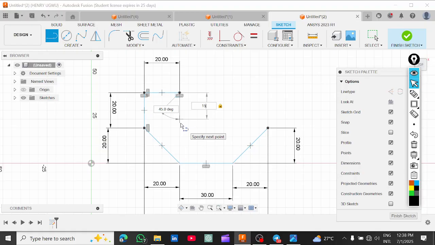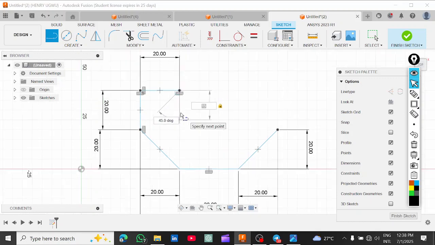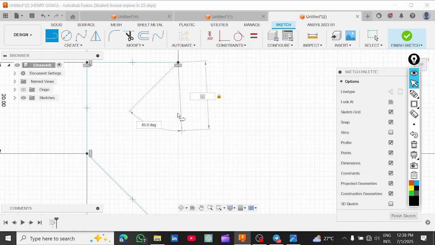So I've included the 15 millimeter dimension, straight line perpendicular. Okay, I'll say okay. If it's like this, it's not correct. I want it to be perpendicular, so I have to make sure it's perpendicular. You can see the perpendicular box has been added.